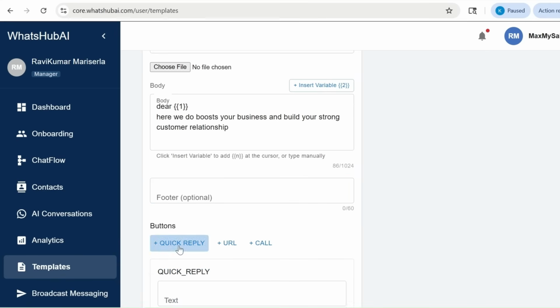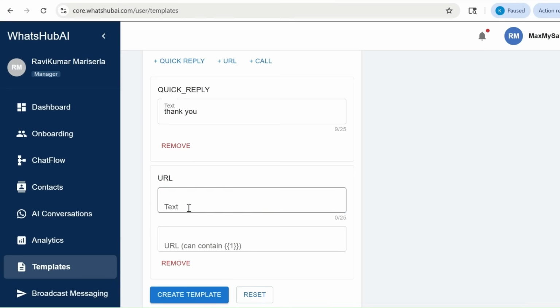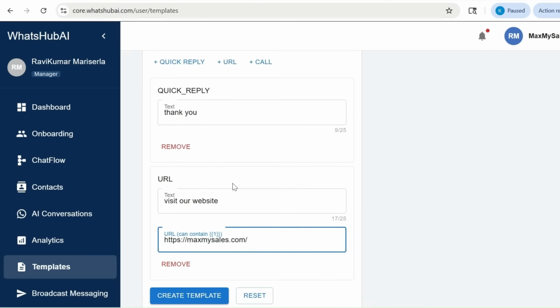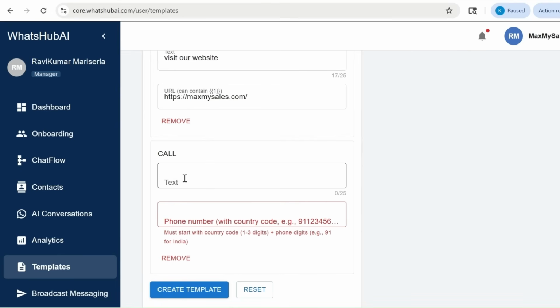You have three main options. 1. Quick reply, great for simple yes/no or thank you responses. 2. URL. This takes customers directly to your website. You can even include a variable in the URL to track specific user clicks. 3. Call. This adds a click to call button, making it incredibly easy for customers to reach your sales team.